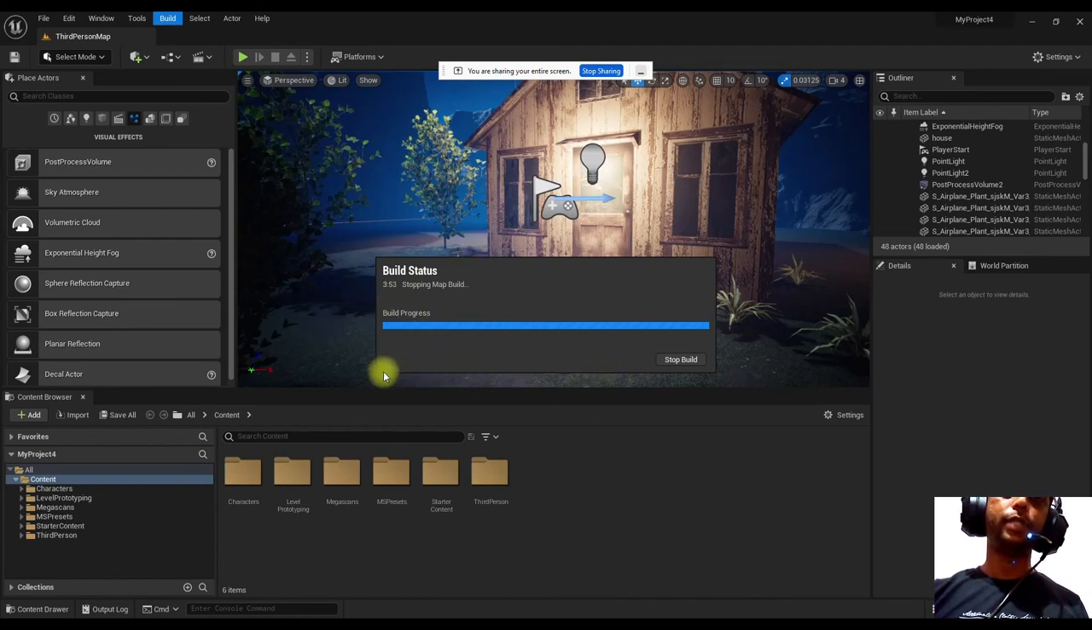Which is like, demo scenes are there, right? Once you open the level, you have this demo house kind of thing which you can use. When you start with the project, you have different types of simple projects which you can load in.